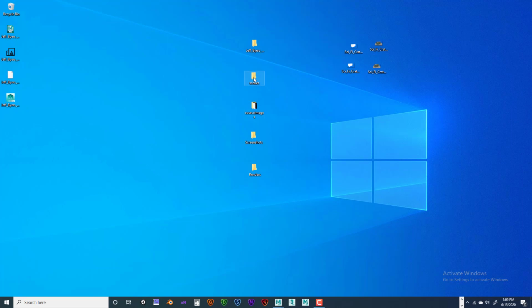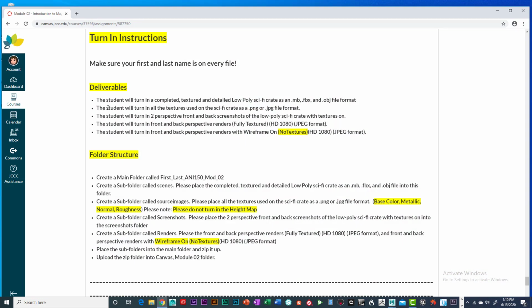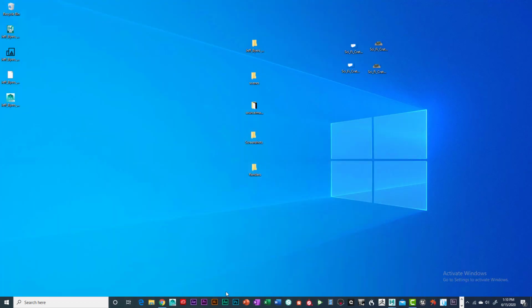Alright, the next thing, let's go back. So we got that done. Alright, next thing is deliverables. The student will turn in 2 perspective front and back screenshots of the low poly sci-fi crate with textures on. Okay, let's do that. That's the next one.